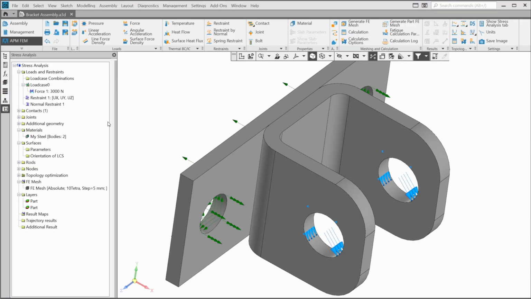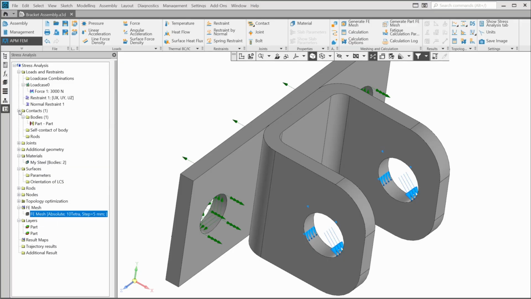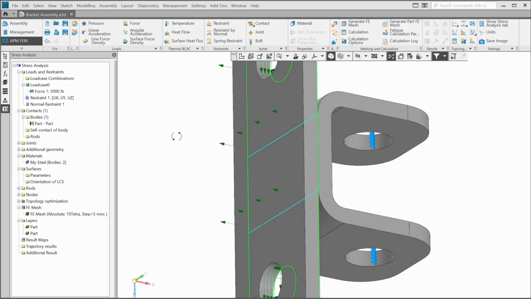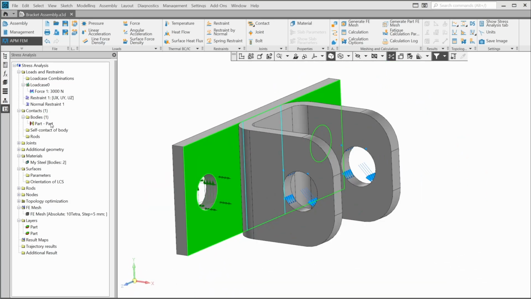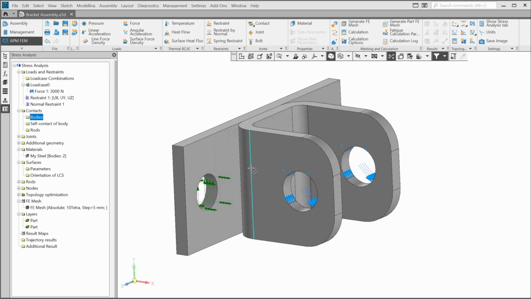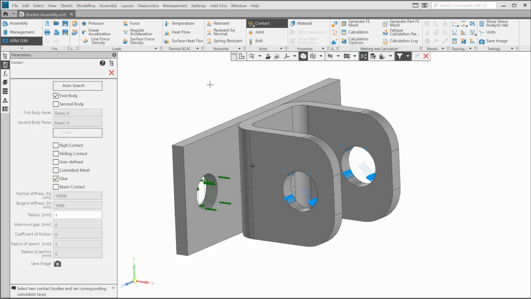The new contact has appeared in the Context section of the tree. If you select it, the contact faces are highlighted in the graphics area. Let's delete this contact and try creating one automatically. Start the contact command again.